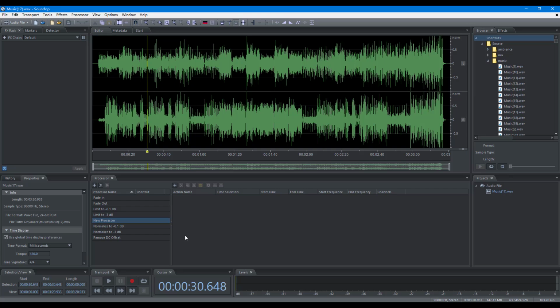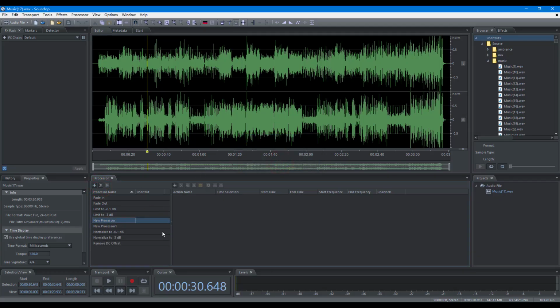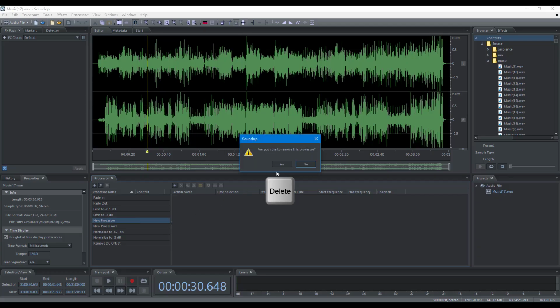To rename a processor, click the name of the processor and edit. To remove processors, select the processors, then click the Remove Processor button. And you can also remove processors with the Delete key in the shortcut menu.